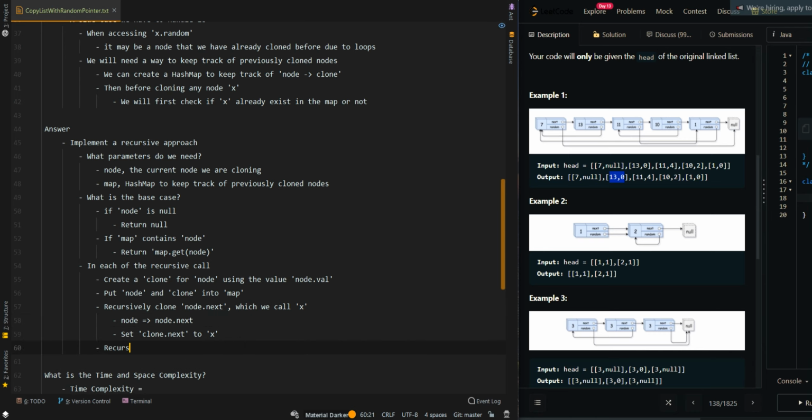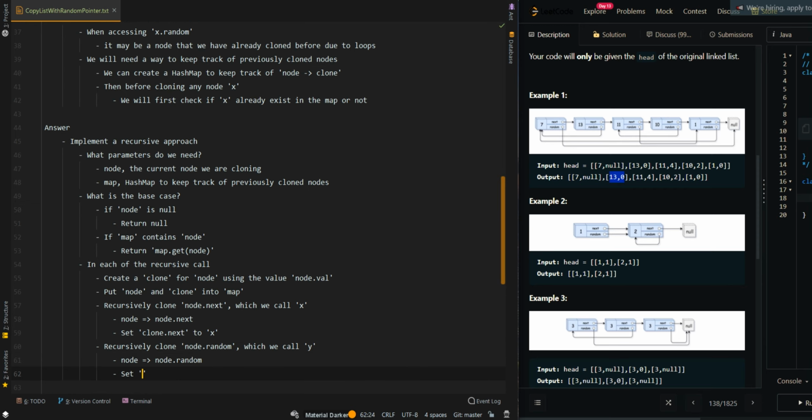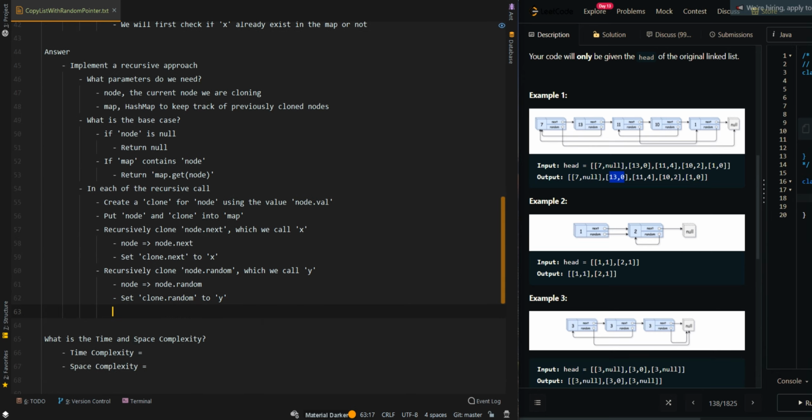And then we're going to recursively clone node.random, which we can call y. Then node turns to node.random. And then we're going to set clone.random to y, the clone value of node.random. Then we can return the clone.